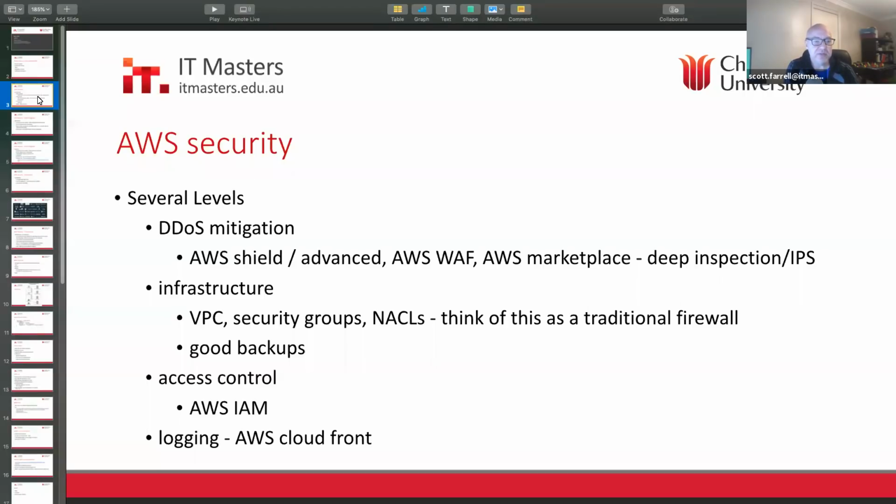You can also help protect the infrastructure. And the things that you need to protect the infrastructure is the VPC, security groups, and network ACLs. So this is a bit more like a traditional firewall. If you've got on-site, on-premise equipment, no doubt you'll have a physical firewall somewhere in your organization that's doing the security for you. So this level is a bit more like that physical firewall.